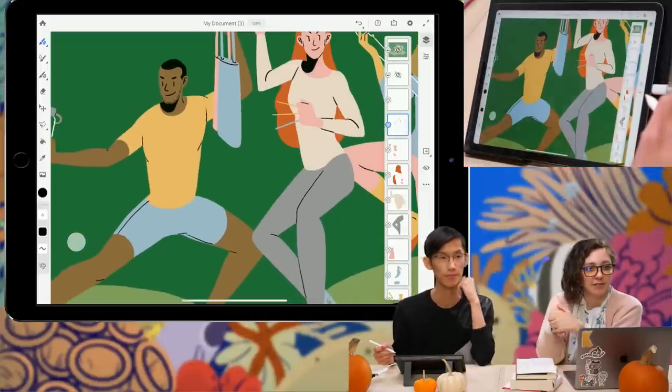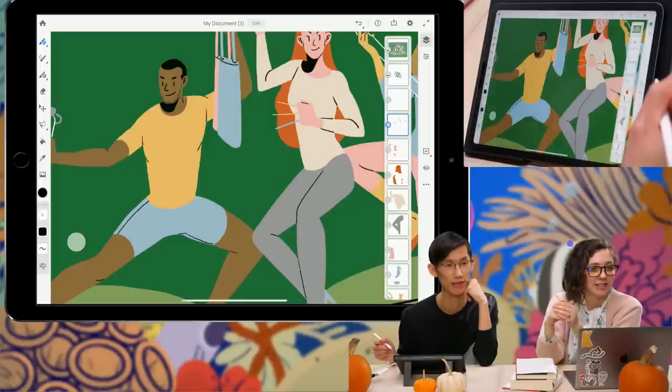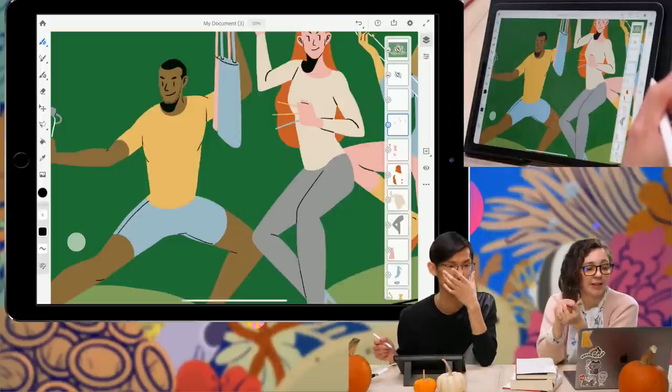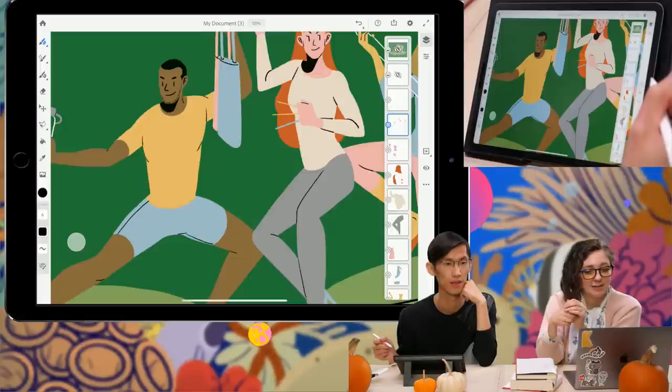Robert wants to know, are brushes in Fresco compatible with Photoshop brushes? Yes, you can bring your Photoshop brushes or your Kyle T. Webster Mega Pack into Fresco.